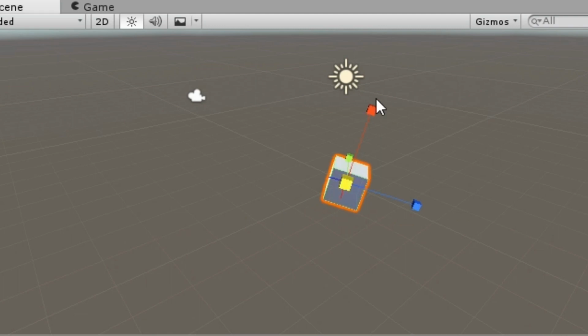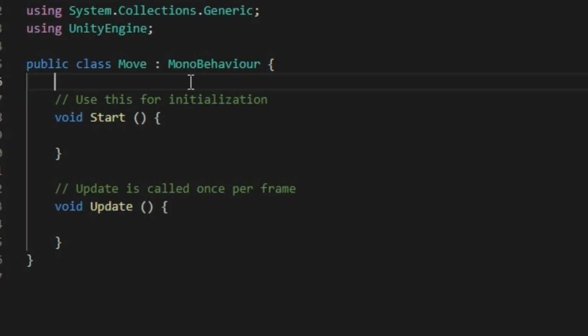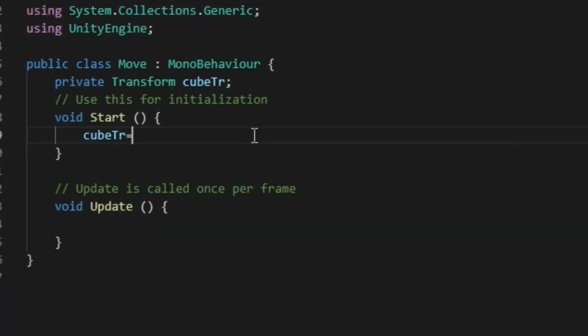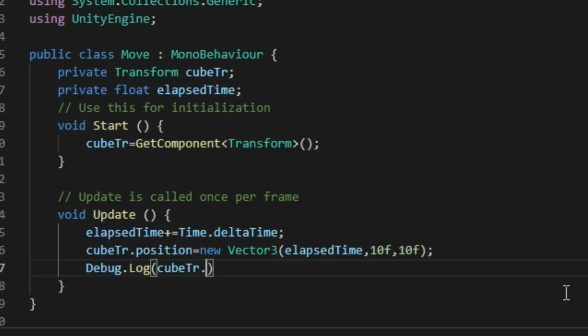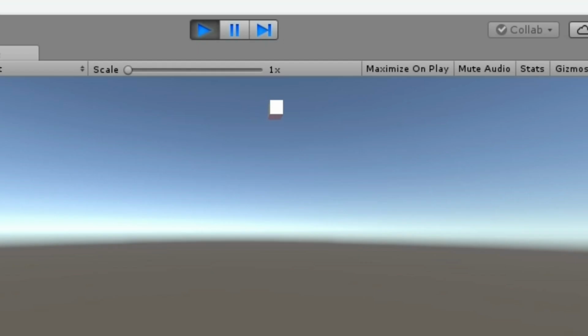If you don't like simple things, you can program your cube. Just create your transform script and modify your game object transform through code. With a program, you can also change your game object position frame by frame. Yeah, the cube is moving. Look, it's perfect, right?